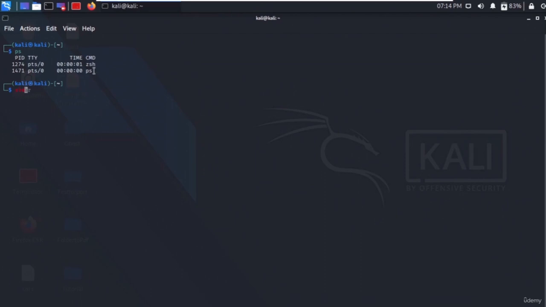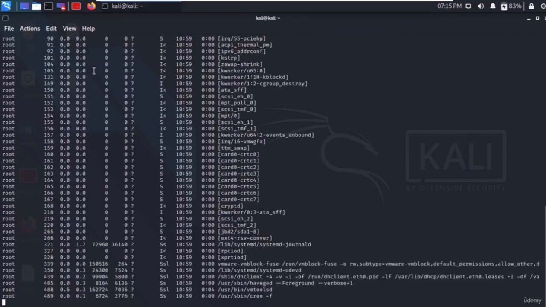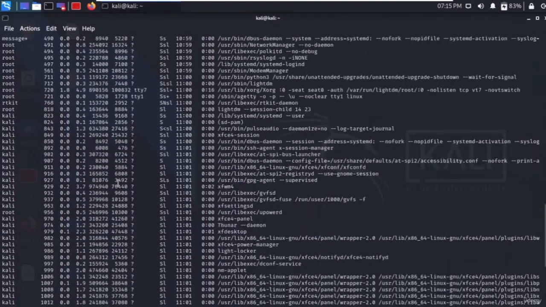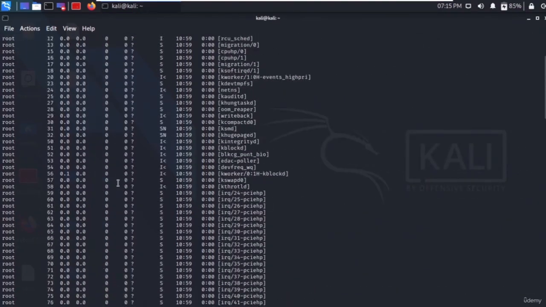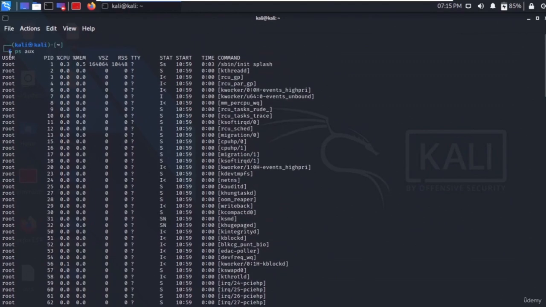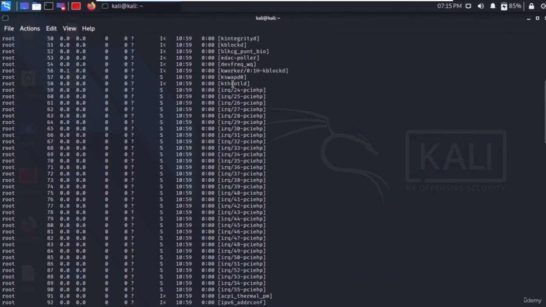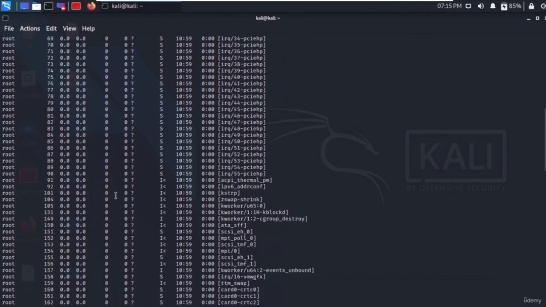If I actually want more information, I should just type ps aux, and you can see that I have a whole host of processes, all the processes on my system. You can see the user who's running them, the PID, the percentage of CPU, percentage of memory, the VSZ, RSS, TTY, stat, start, when it started, the time, how long it has been running, and the command. You can see all of the information here.